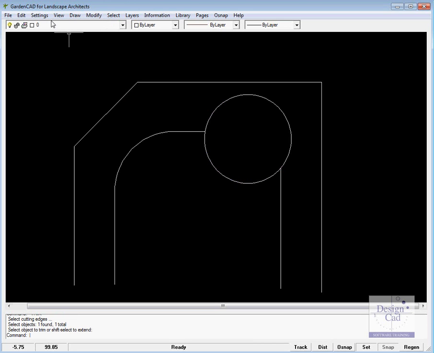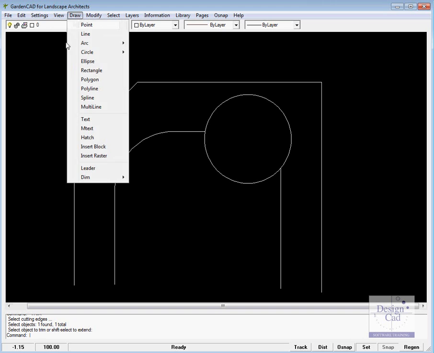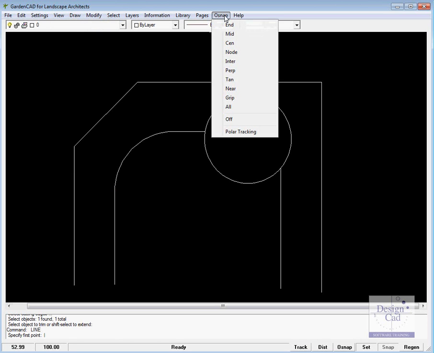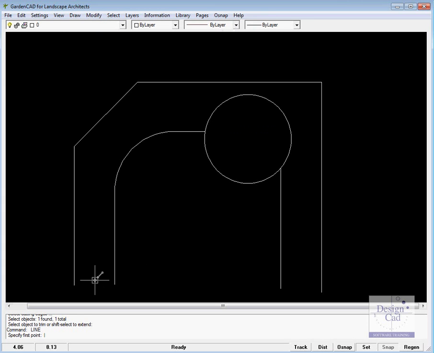We could, for the sake of argument, draw a line from an end point. It's jumping to an end point because, to remind you, in the OSNAP settings I've turned end OSNAP on. Later versions of GardenCAD will have a tick in that little bit there to remind you that it's on, but clearly OSNAP is on to end.